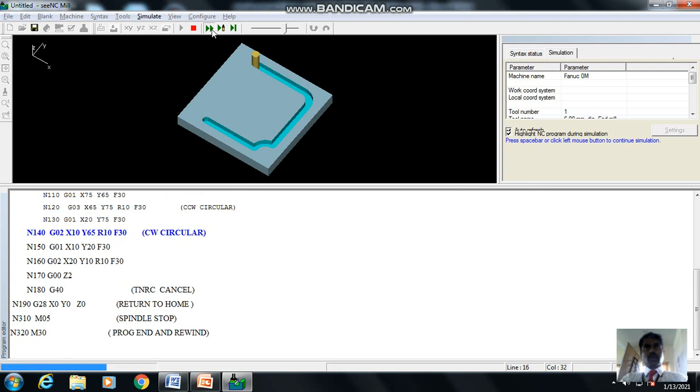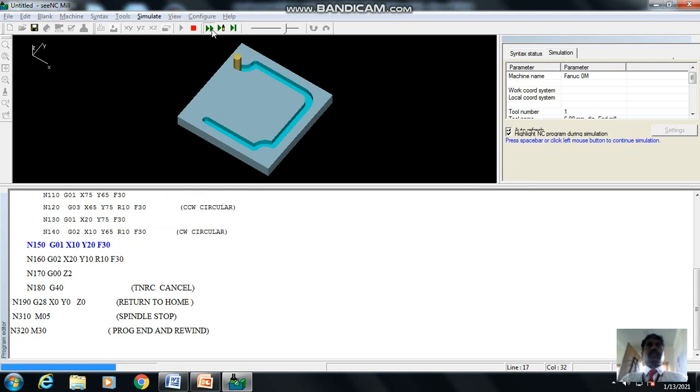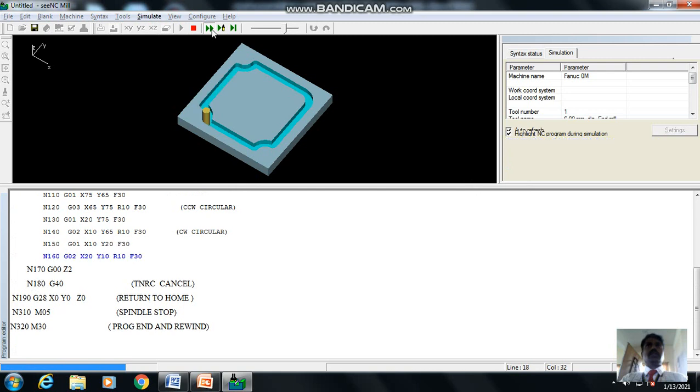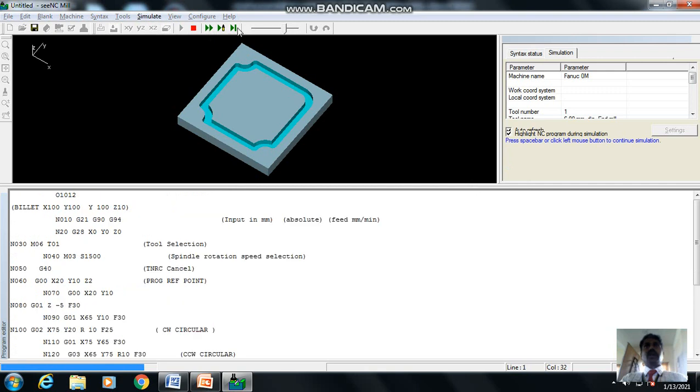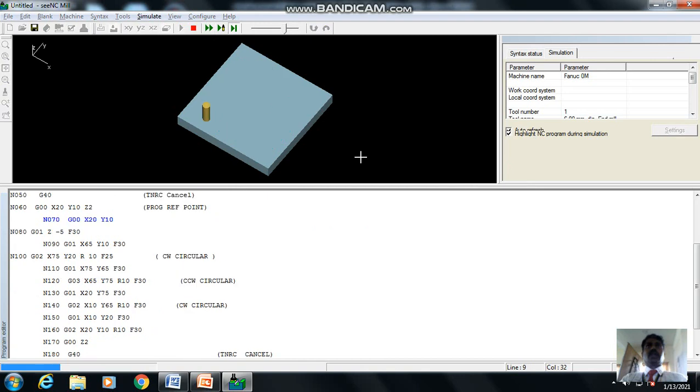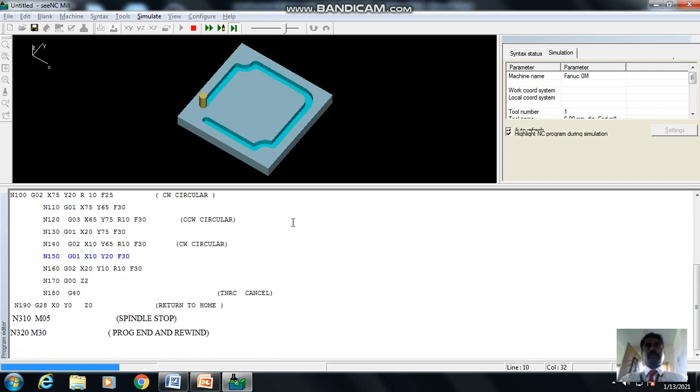And it moves upward, then goes to home position and stops the spindle. So it's over. This is how we make the contour. In case I want to see it fully at a time, then I select end of machining and play it, so we can see how it is totally running with the cycle time. So this is how a contour is made using this CNC program.